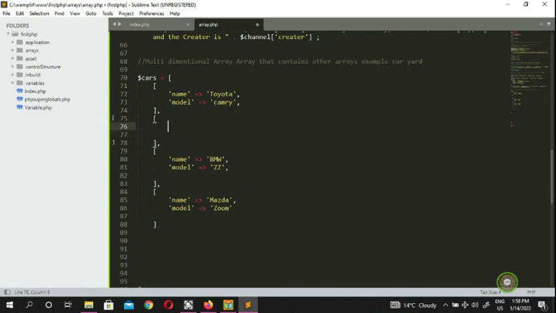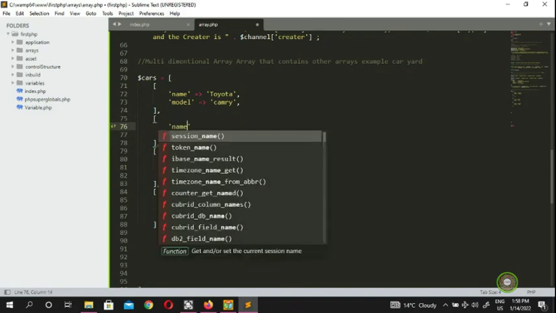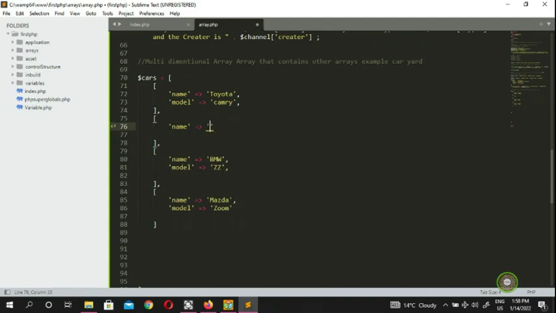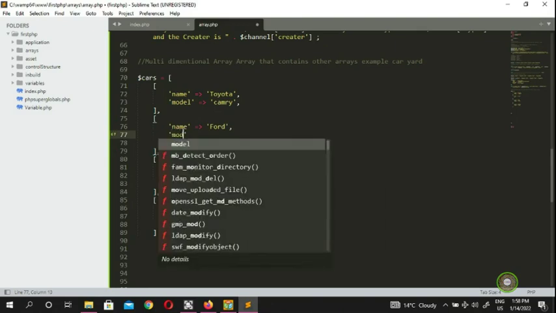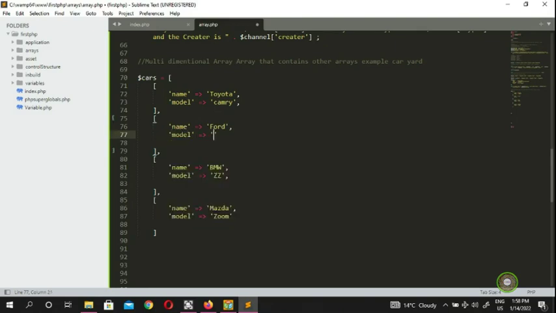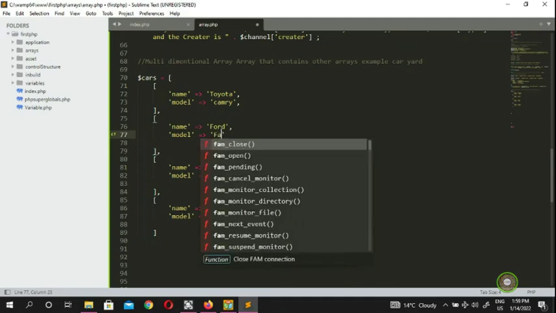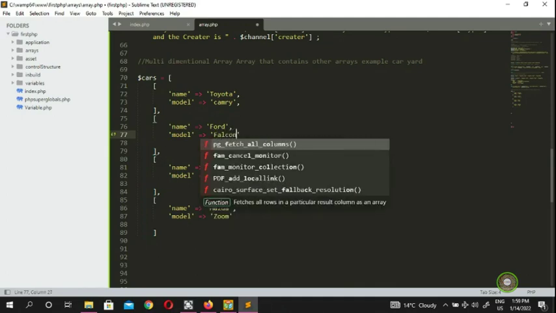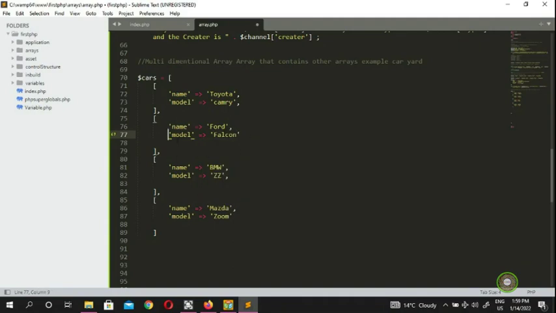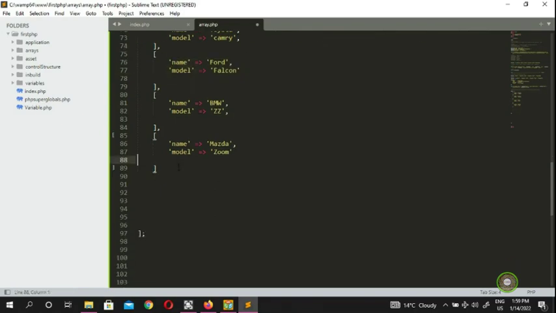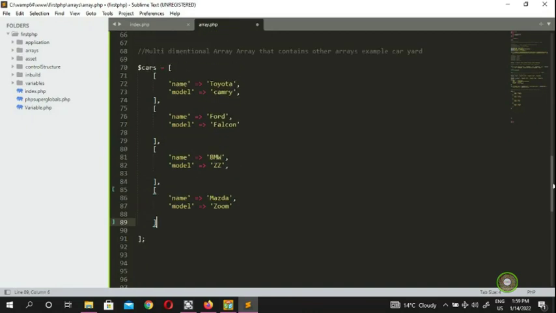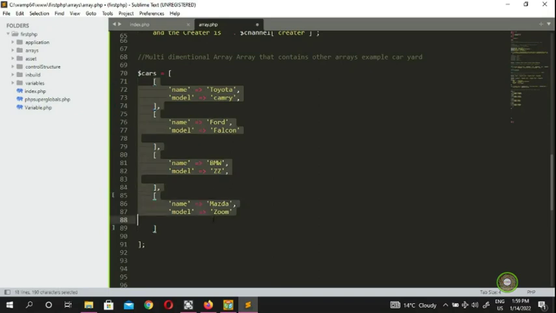So you guys can put a name Ford, and the model is Falcon. So Ford Falcon. If you guys own this Ford Falcon, thumbs up, because that was my first car. So Ford Falcon. Alright, so now we have a multidimensional array here, and we have an array that contains other arrays.